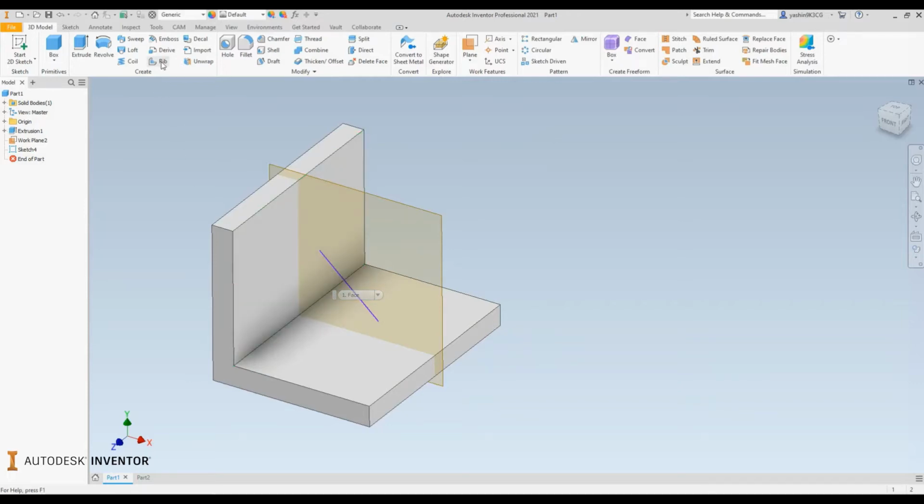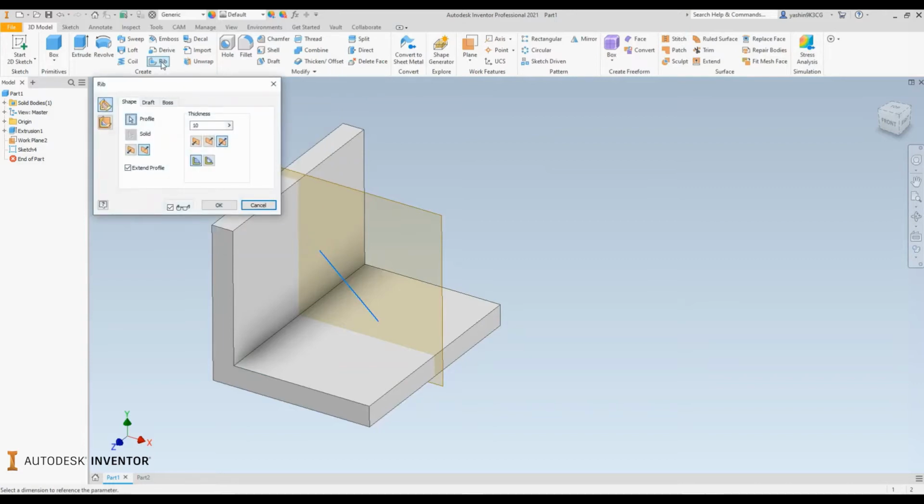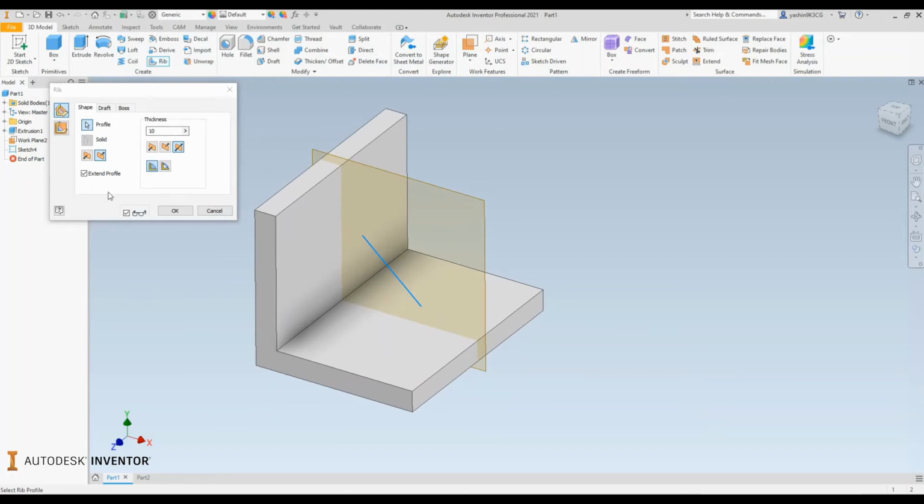So once I've got a general alignment of where my rib is to be created, all I have to do is now head over to my ribbon, hit that button, which is the rib tool. Now with the rib tool, you'll have a couple configurations you can do. We are just going to run through some of the basic options. The first one is normal to sketch plane.